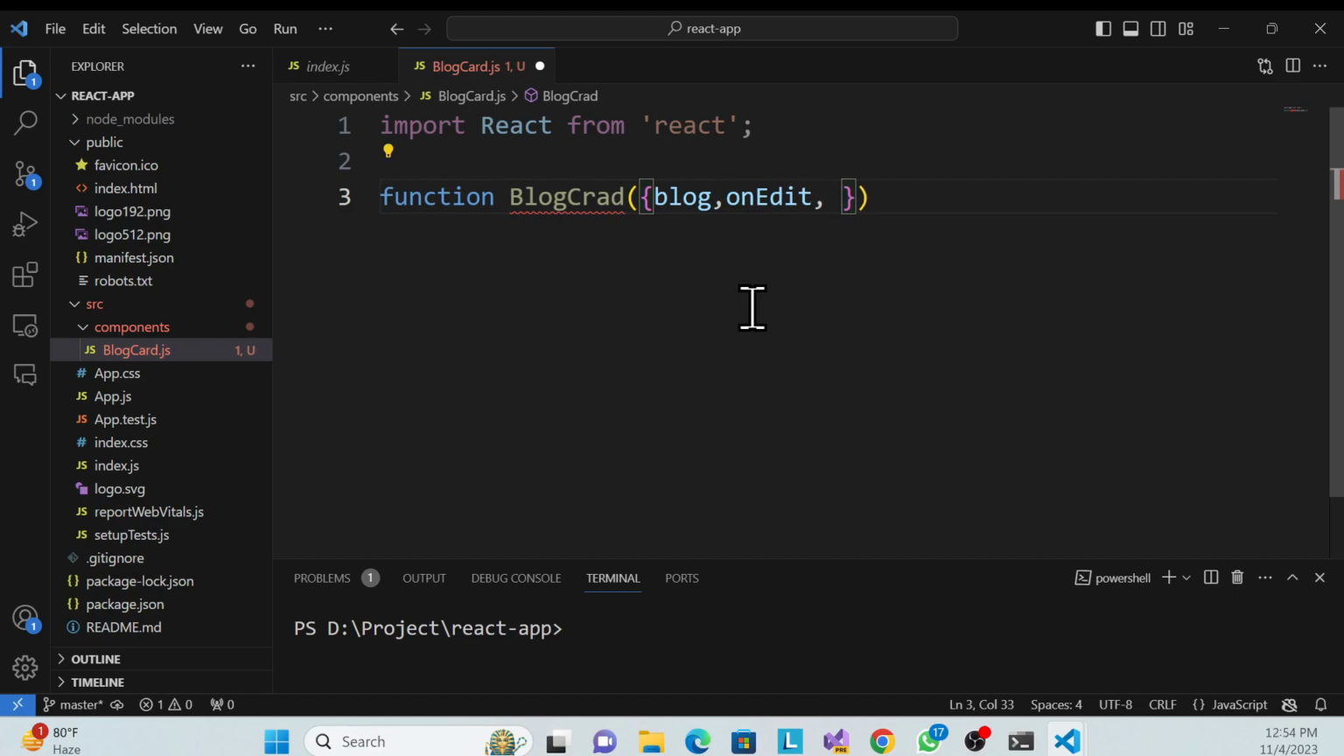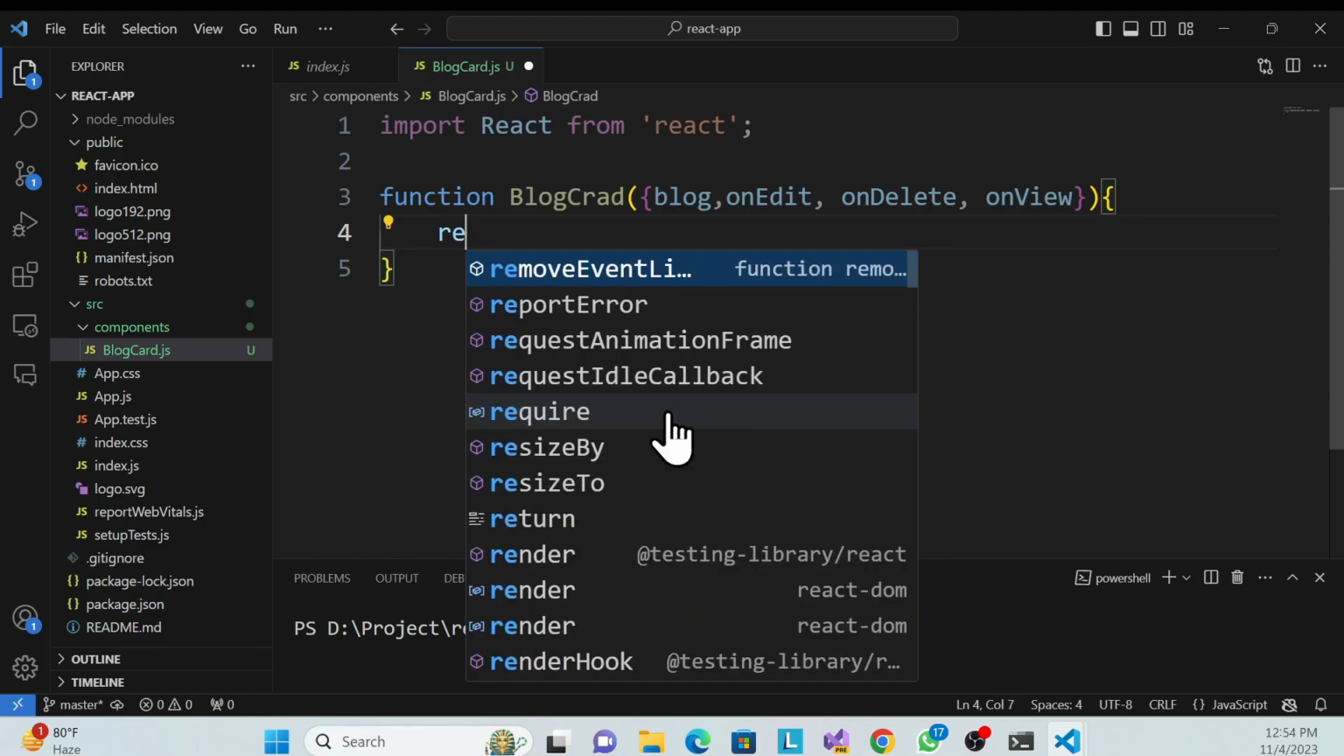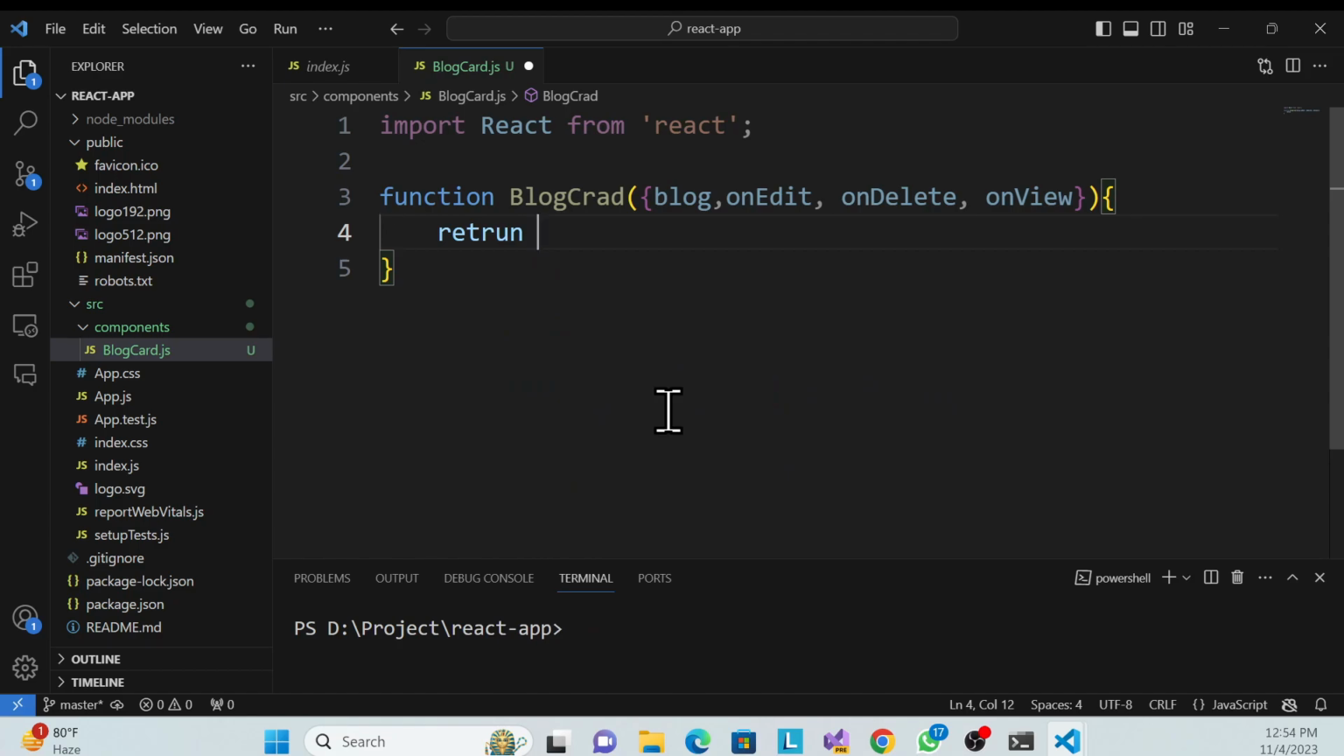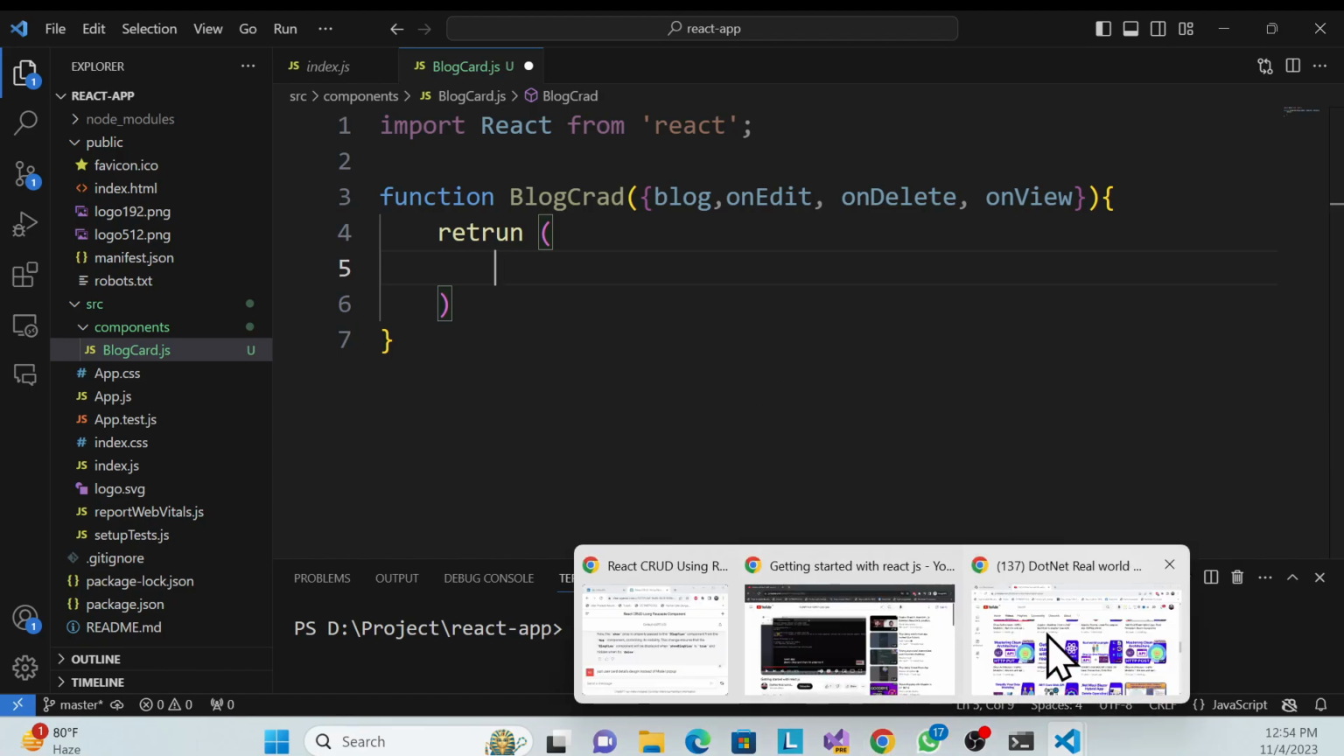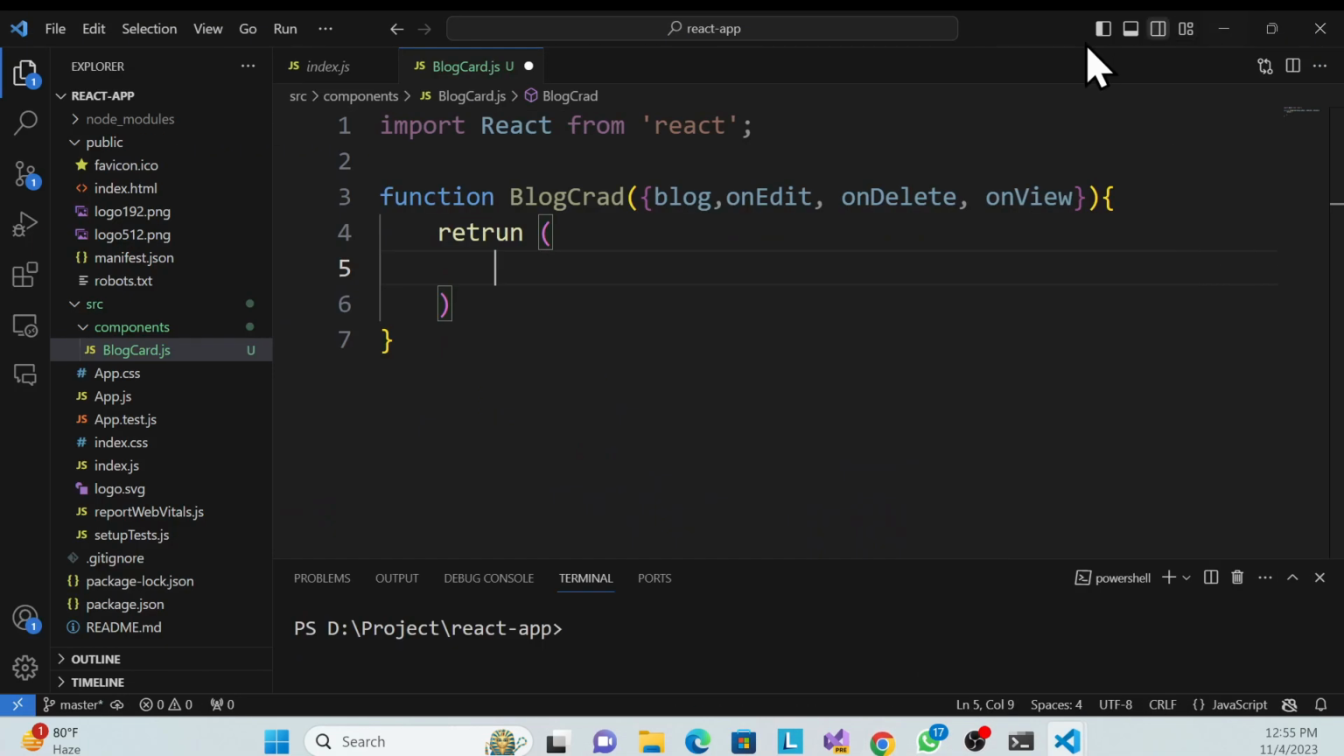We can create it completely, then onDelete, and then onView, because any view can have those functionalities, right? That's why I just created those. Then I need to add start and end curly brackets for this function block, and then finally I need to return. So what will this function block return? We return our HTML. Actually we are returning that demo, right? What we saw in the demo.